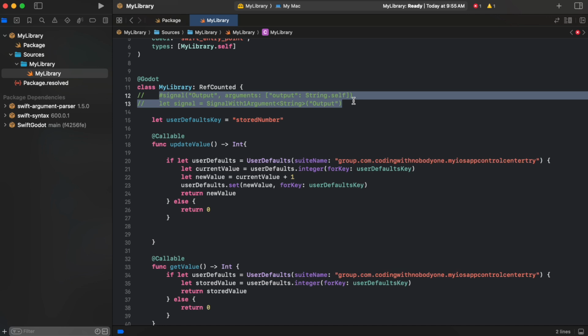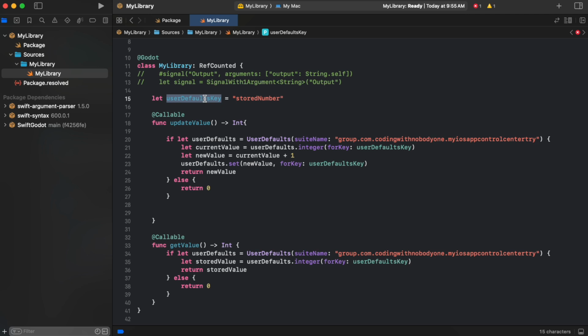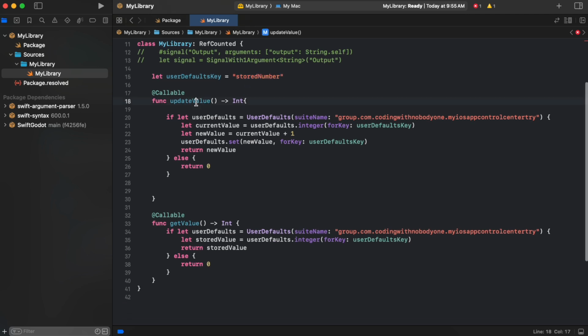If you are doing something else apart from user defaults, you can use this signal to send the data back to the iOS side. Then here I have defined one key, because user defaults takes key-value data, right? So this key can be anything: coffee intake, tea intake, whatever you want to name it. But do remember this name, because we will be using this name in the control center widget as well.